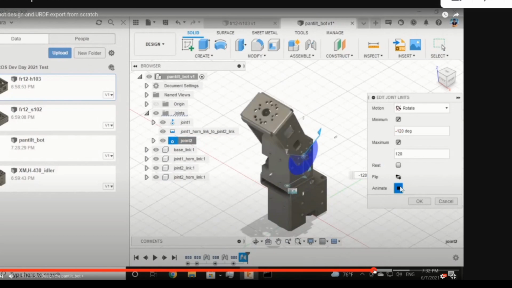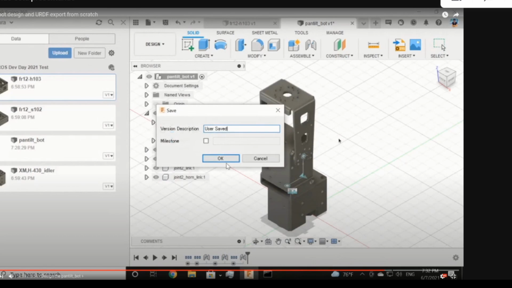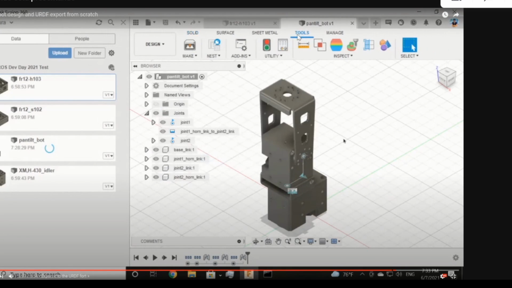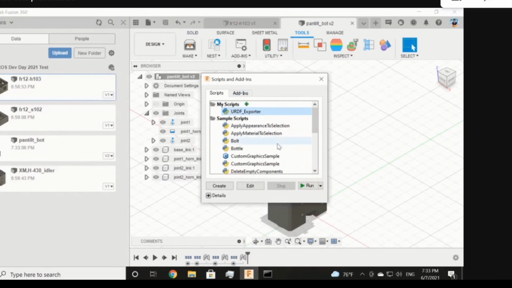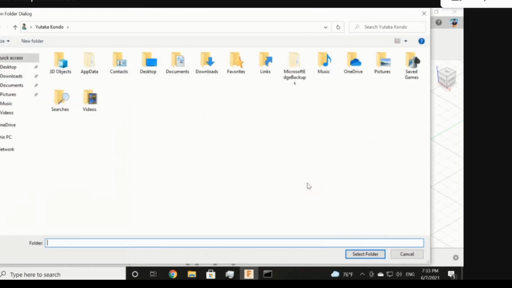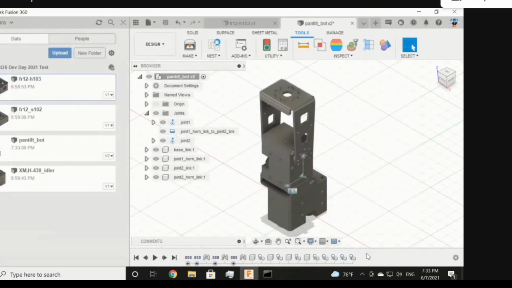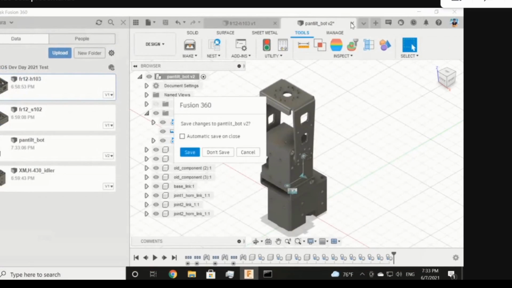This is it. Finally, the robot is made. And save here. And next, the exporter stage using the add-ins. If you install the URDF exporter, you can run it and select which direction. Successfully create URDF file. You can see it.